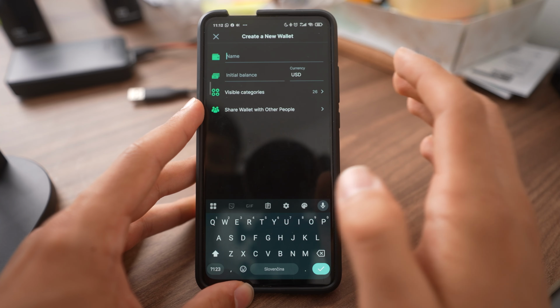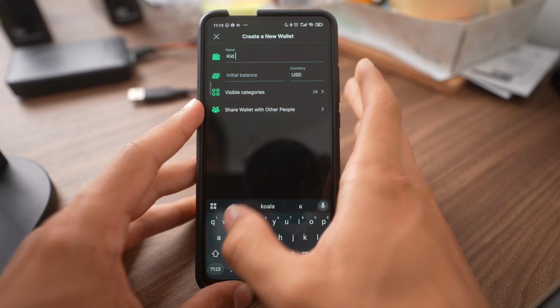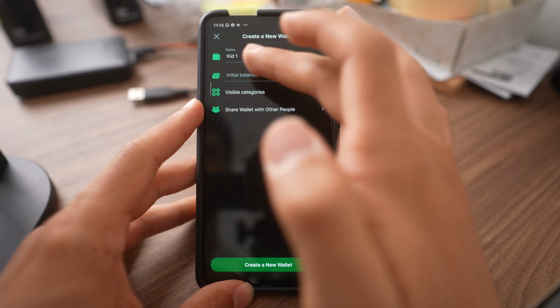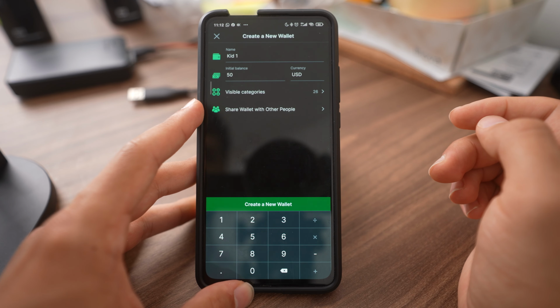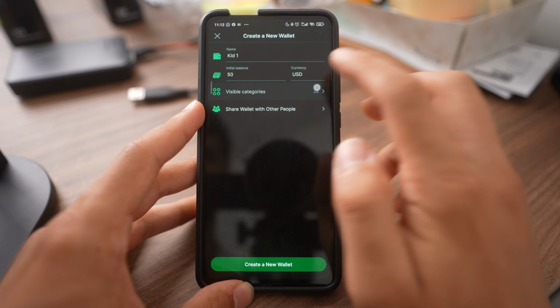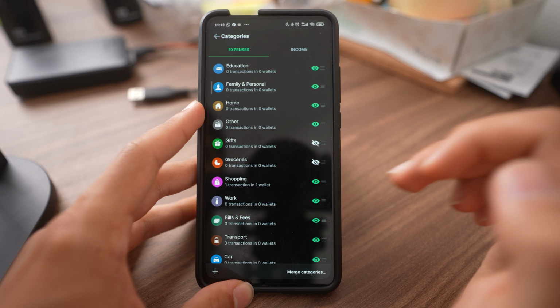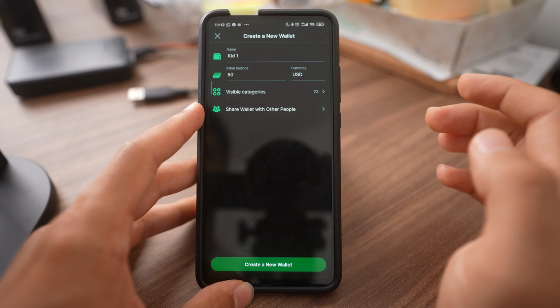Now you can name it. So let's name it Kit number 1. And then you can set up your initial balance. So let's say $50. And now you can choose which categories are visible for this wallet. So hide the categories that you don't want to be visible for this certain wallet.